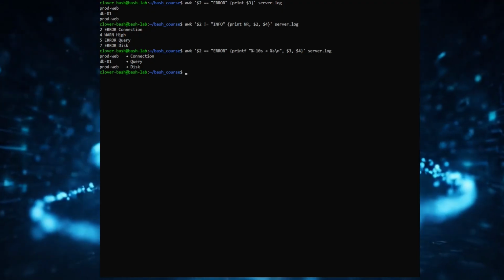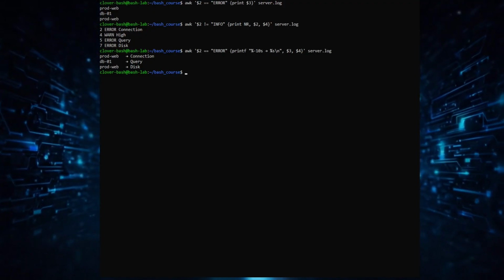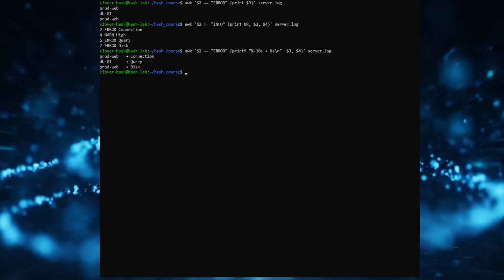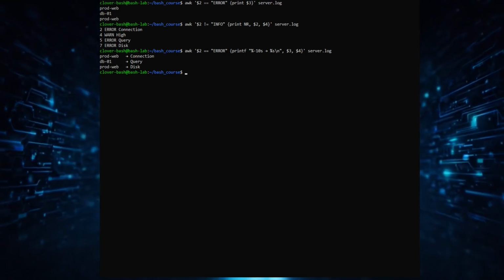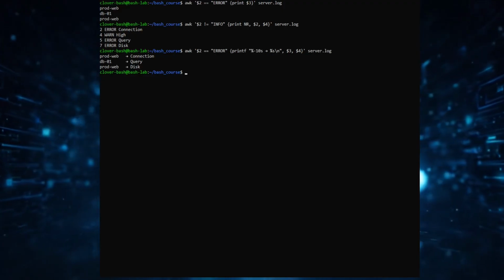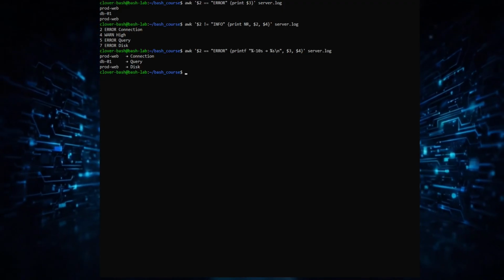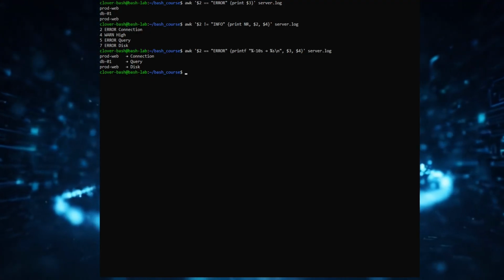The pipe symbol, that vertical bar, is one of the most powerful ideas in Unix. It connects the output of one command directly into the input of the next. You can chain as many commands as you want. Each one does one job, and together they build a processing pipeline.